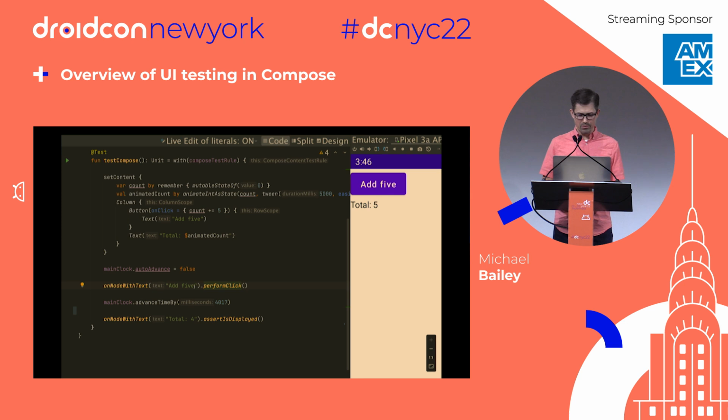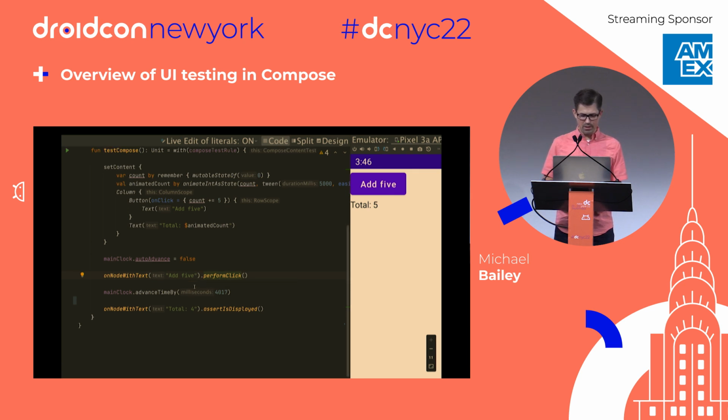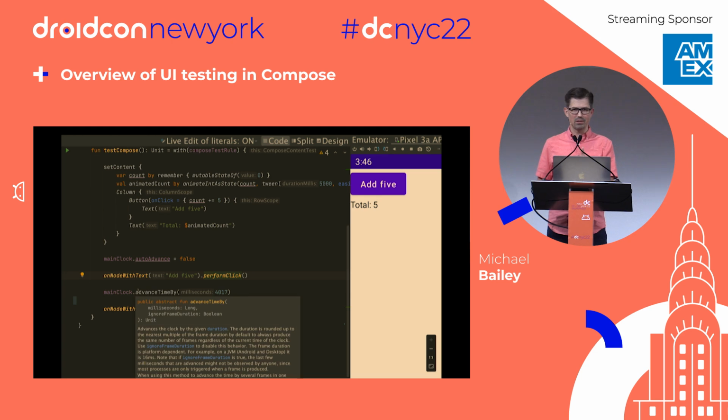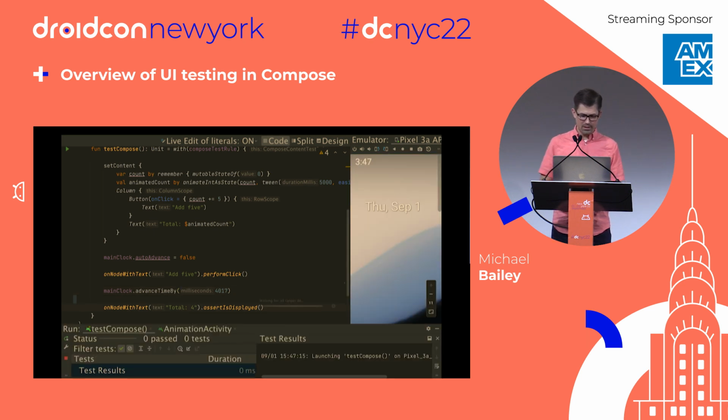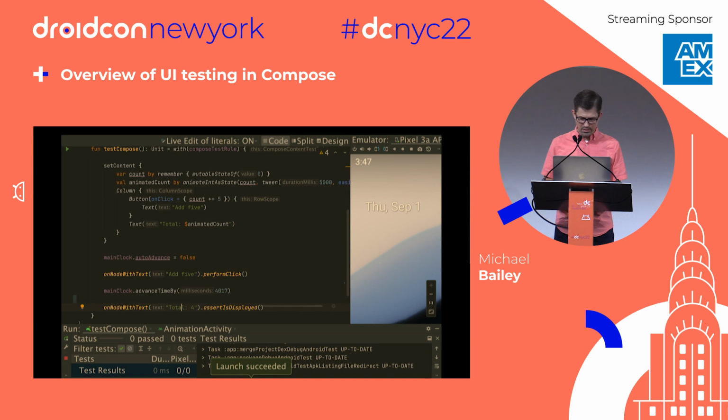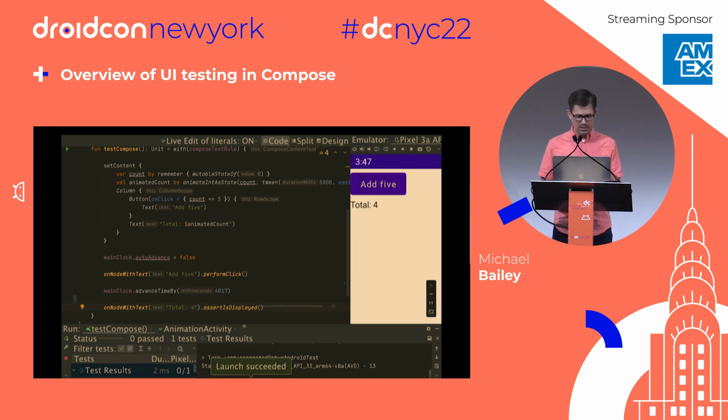So let's say we want to specifically look at the state of the UI 4 seconds in. So we're advancing the time, basically skipping instantaneously forward to 4 seconds and 17 milliseconds, which is 4 seconds plus 1 frame, so that it should say total equals 4. And if we run that, we'll see that it flashes up. It goes directly from 0 to 4 really quickly, and then completes successfully, and the test passes. Almost so quick you can't even see it.